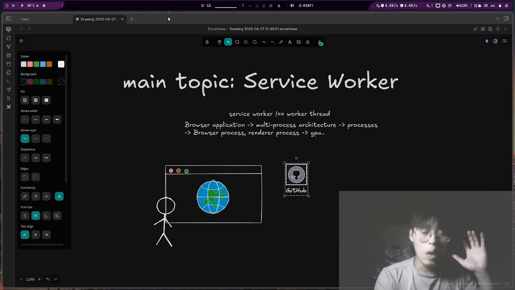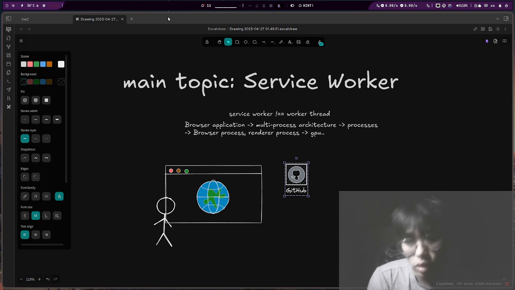Now, back again: why do we need a service worker? The main purpose is the cache.